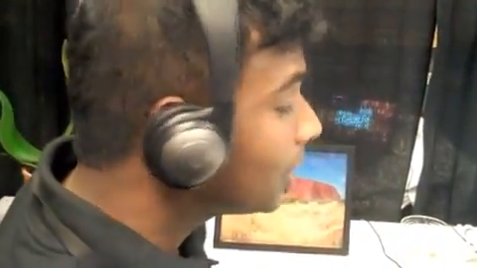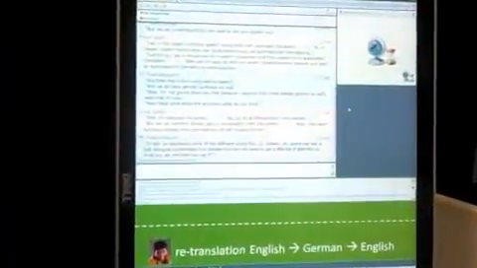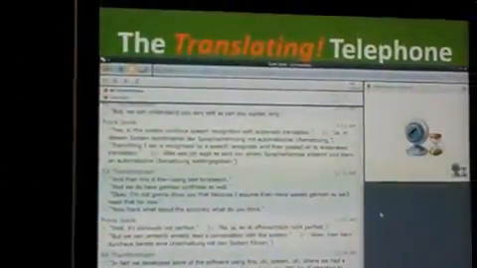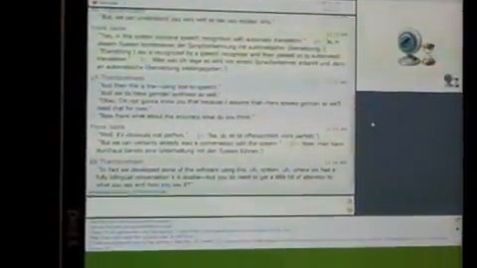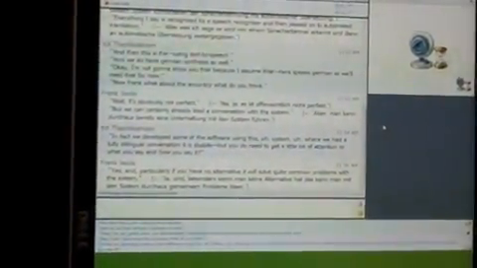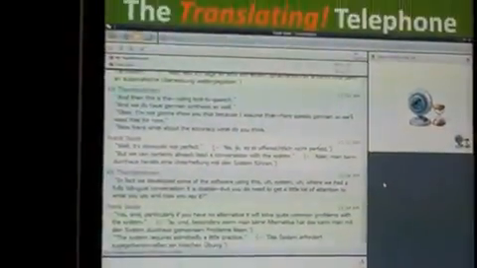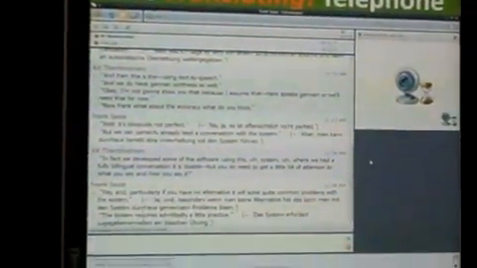In fact, we developed some of this software using this system where we had a fully bilingual conversation. It is doable, but you do need to give a little bit of attention to what you say and how you say it. Ja, und besonders wenn man keine Alternative hat, kann man mit dem System durchaus gemeinsam Probleme lösen. Das System erfordert zugegebenermaßen ein bisschen Übung. Particularly if you have no alternative, it will solve quite common problems with the system. The system requires admittedly a little practice.